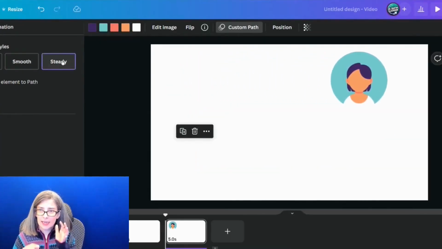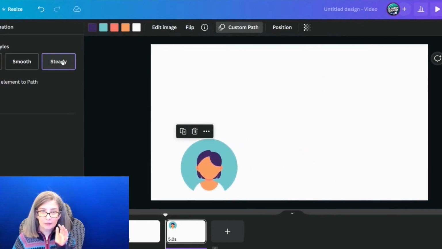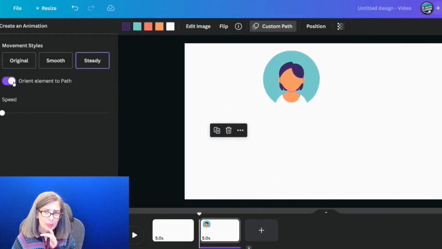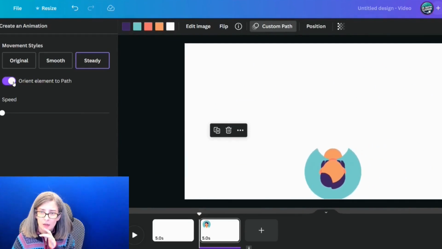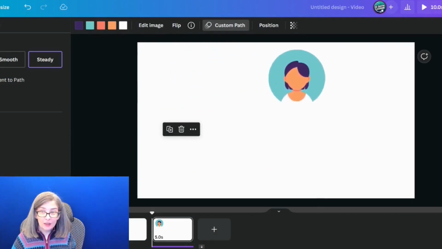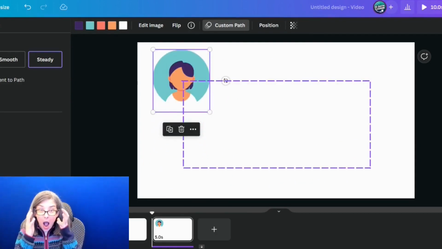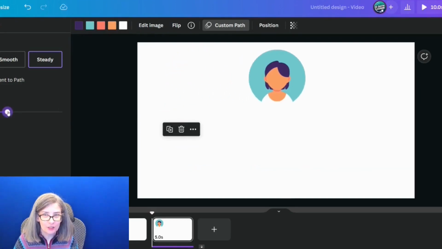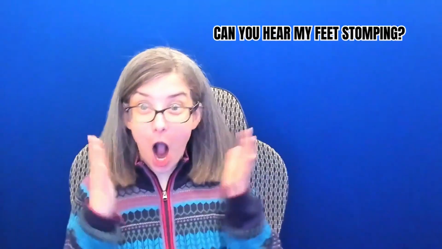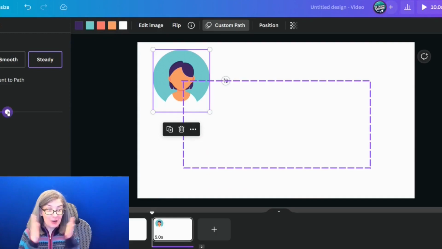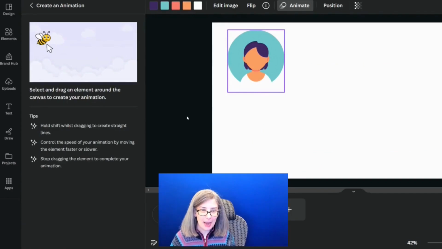Now let's look at it steady. Look at that. Orient element to path. I don't know what that means. Oh, look at that. Did you see that? It turns sideways and then upside down and then let's make it go faster. Look, y'all. Okay, go ahead. Mind blown.